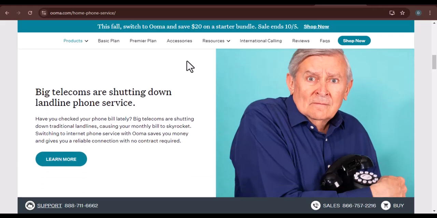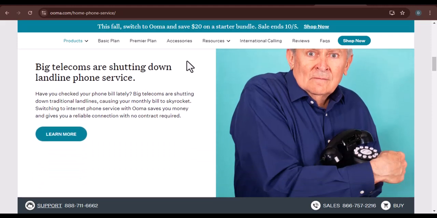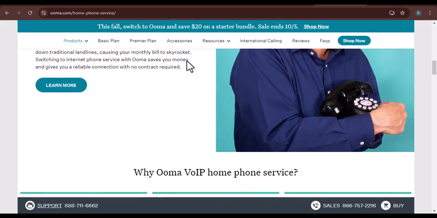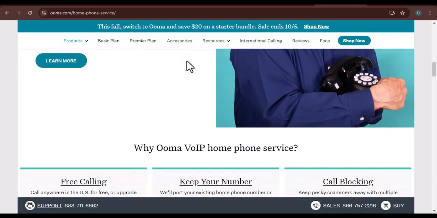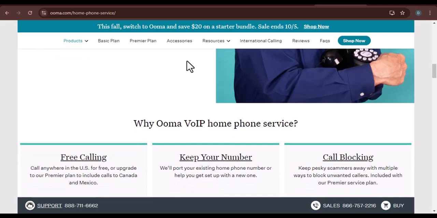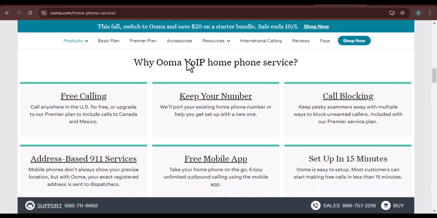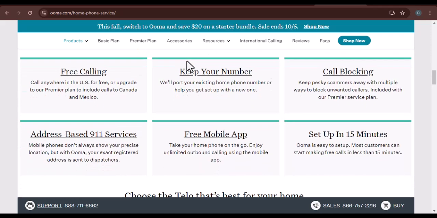Getting your Ooma back online can be frustrating, but with these troubleshooting steps and a bit of patience, you should be able to resolve the issue. Remember to check the basics like power and internet connectivity, and don't hesitate to reach out to Ooma's customer support if needed.